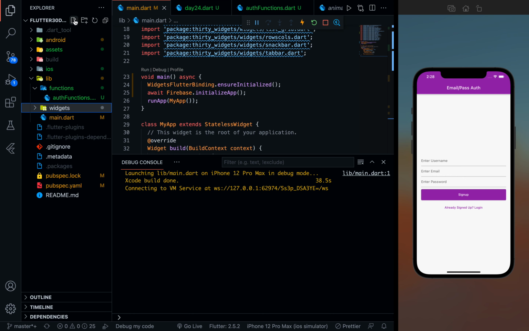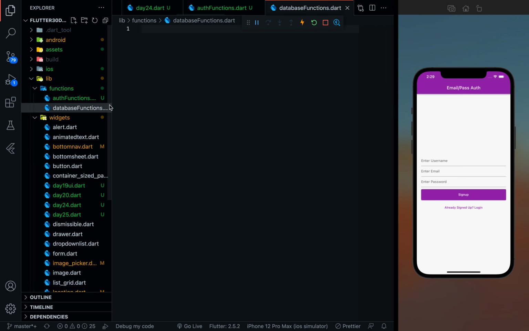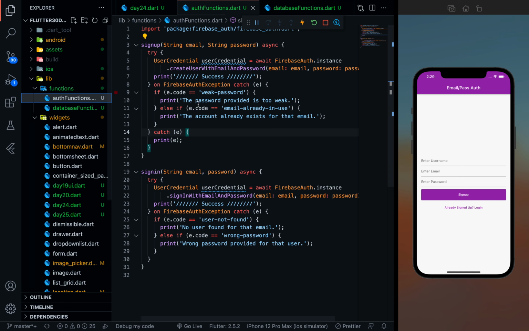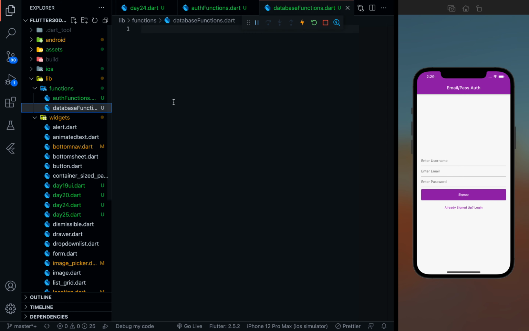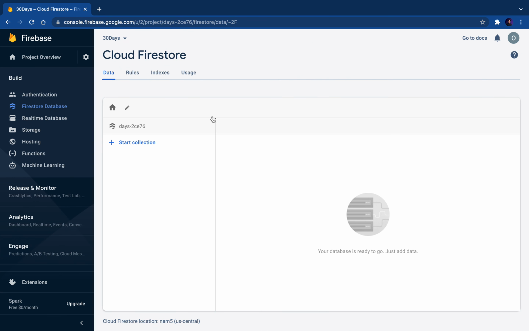We have auth functions, right? In the functions folder only, I'm going to create one more file called database functions.dart. In the auth functions we have written all the functions like sign up and sign in. In the database functions we will be writing the functions to create, retrieve, delete and update, right? So let's go to day 25, and you can see that my database is ready.